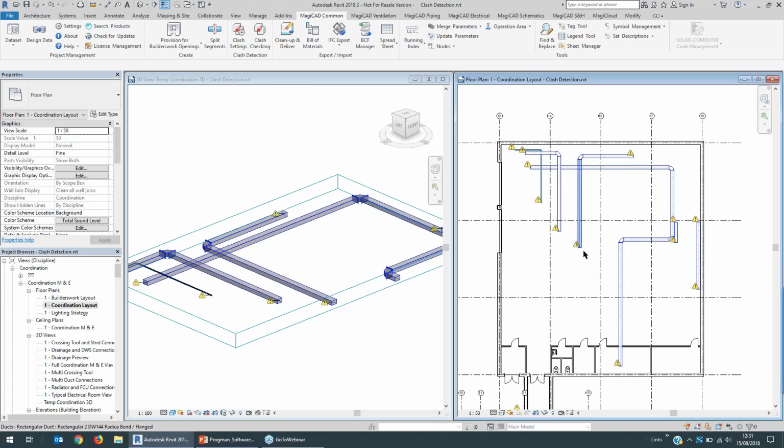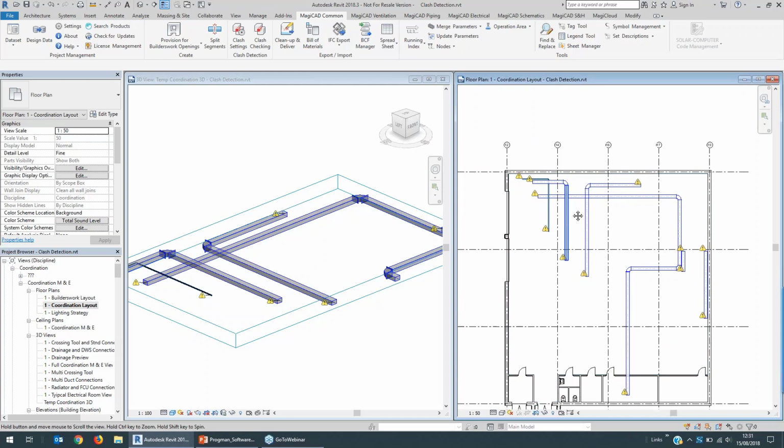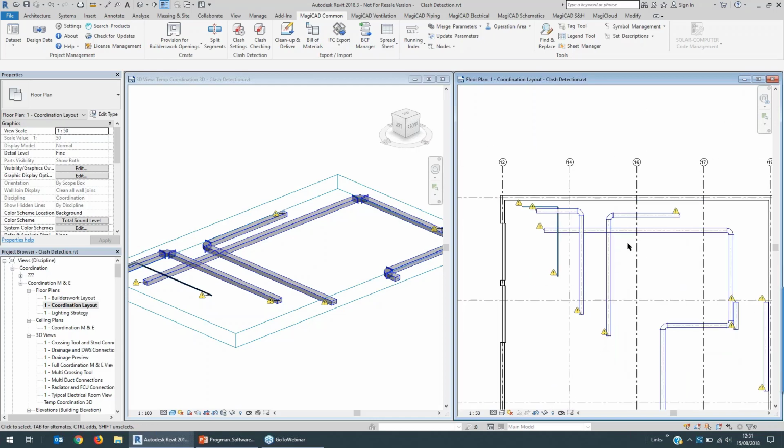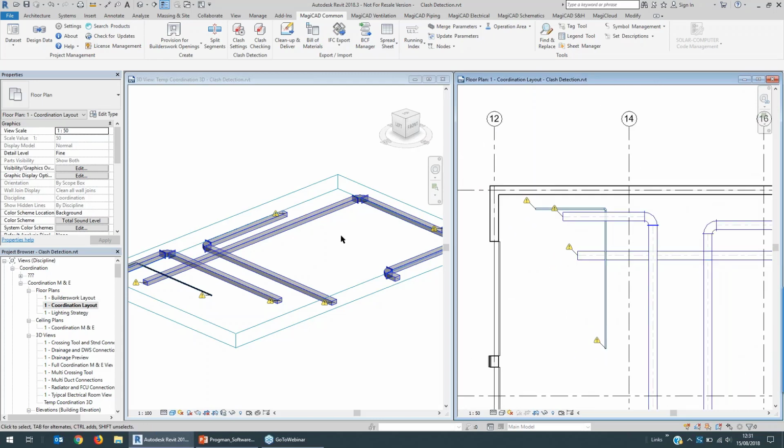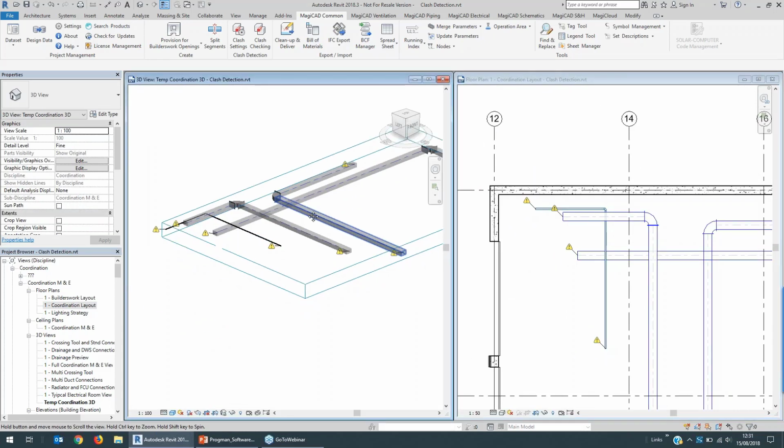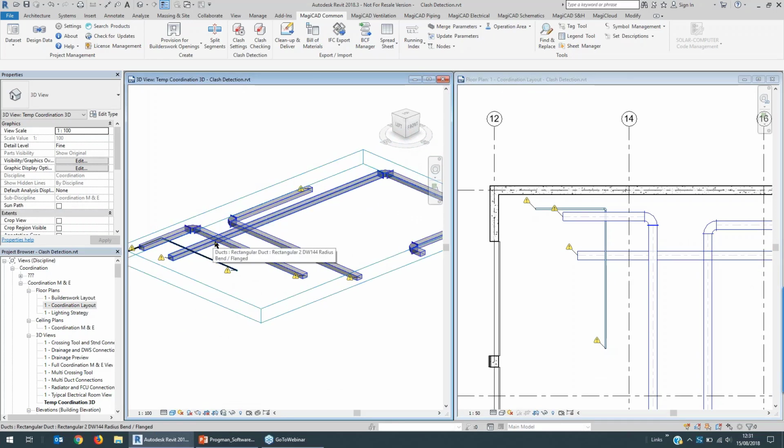So we have a system here, just a very basic series of ductwork fittings and some pipework running through there. Nothing really complicated, but it's just for demonstration purposes for this tool. And what I want to do is run this clash checking tool in these views. So first of all, we need to set up the clash settings.